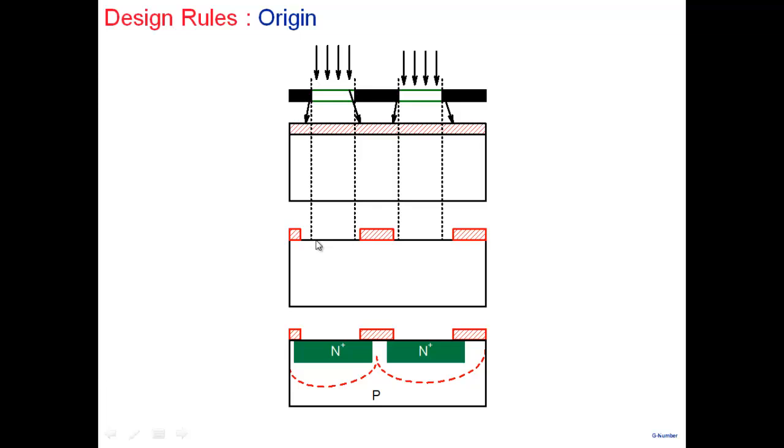Because the etching of silicon dioxide is not vertical, it becomes a little bigger here. Similarly, the removal of photoresist is not vertical, so it becomes a little bigger here. So what did you end up getting? You wanted a certain spacing between these two windows. The spacing has become smaller.